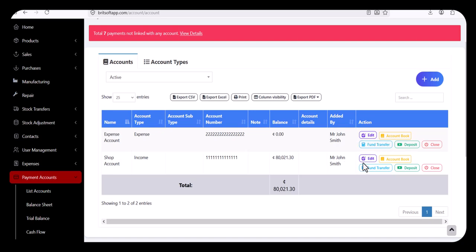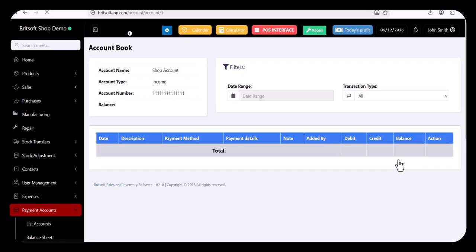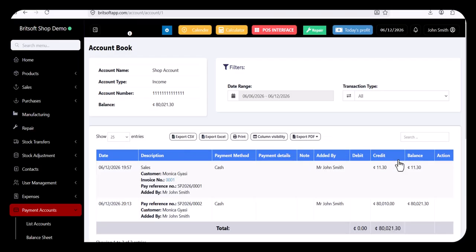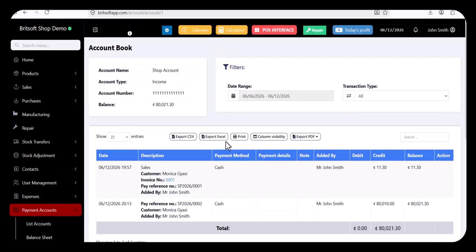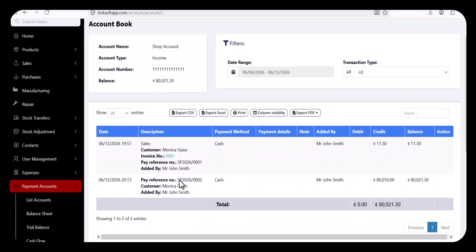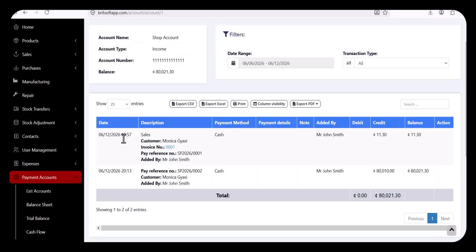So in the software, you can enable it, and once you enable it, you can just go through it and then see what is happening in the account. Okay, so this is an example of the shop account. So it tells you all the transactions that happened, who it was added by, the credit, and then the balances and all that.